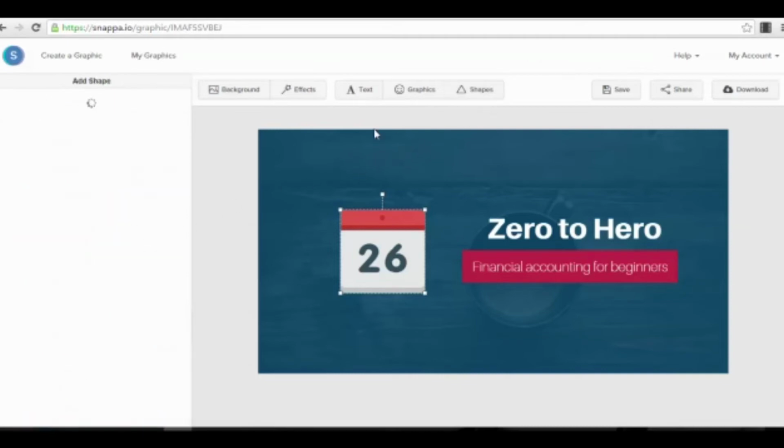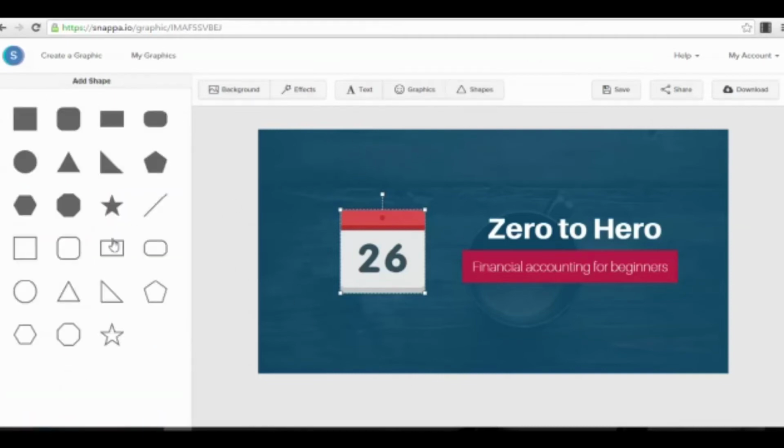Now you also have shapes. Maybe you want to insert certain shapes like rectangles, triangles, stars, and other things like that, lines of all sorts. So you can also add shapes. As you can see, after that you just save. You press the save button, you save your image. You can share it already.